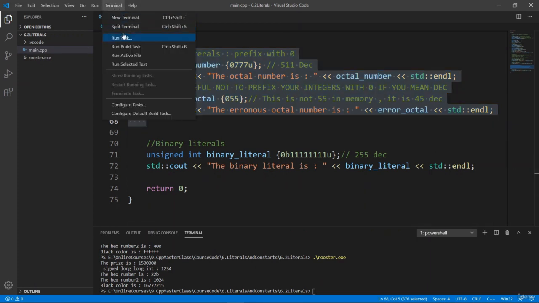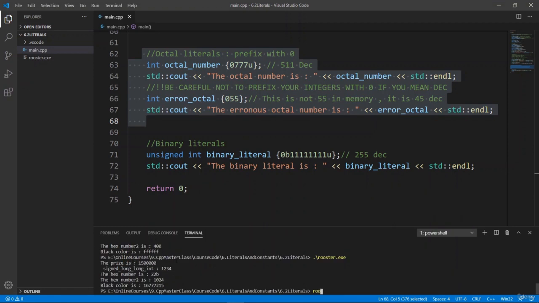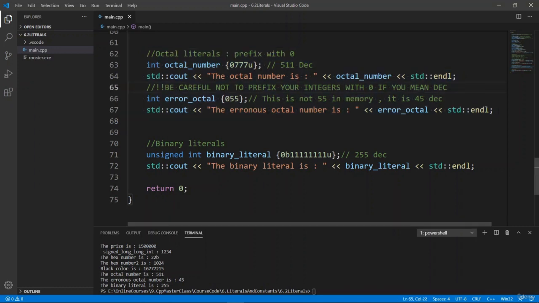We can build this and see what it looks like on the terminal. The build is going to go through. If we run, we're going to see our numbers. So the octal number is 511, what we expect here. And we're going to see that our 055 is going to be transformed to a decimal 45. And our color is also going to be printed, which is going to be 255. And that's what we're going to get here. But we have initialized this in binary format. And this may come in handy in some applications.